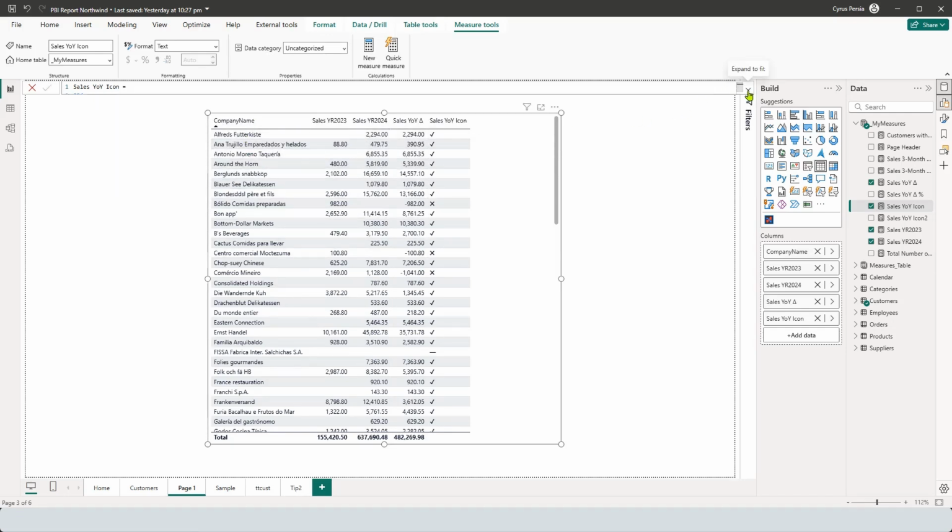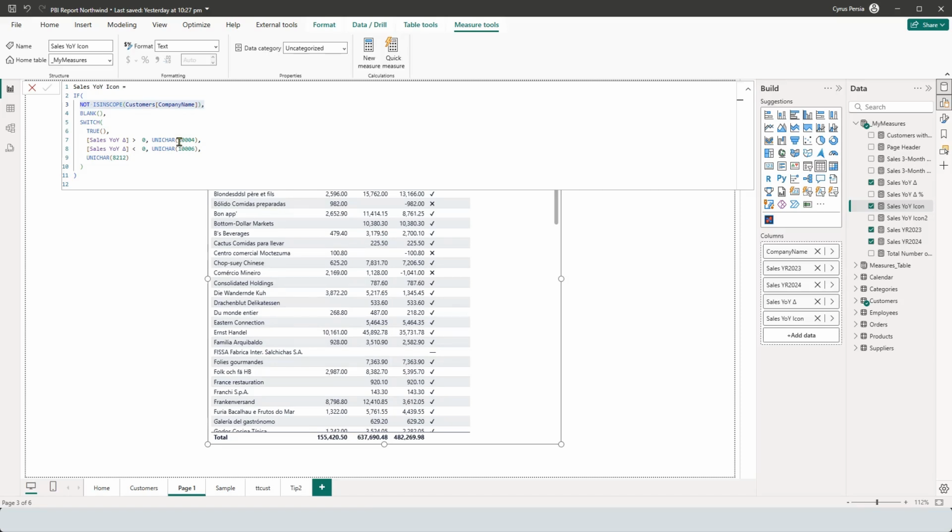So I'm going to flash it again. Now these are the unique character codes. This is for positive, that's the check icon. The second unique character code is for the cross. And the last one is just the dash if it's equal to 0.